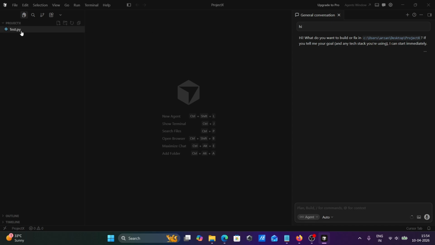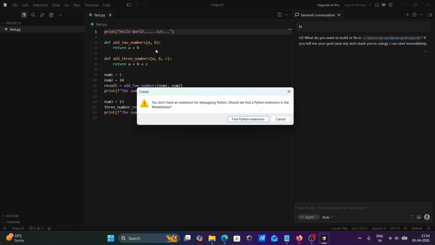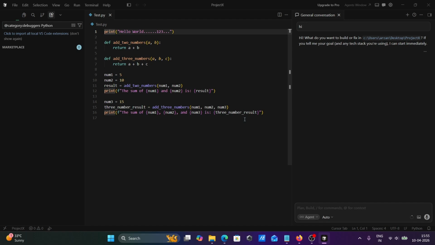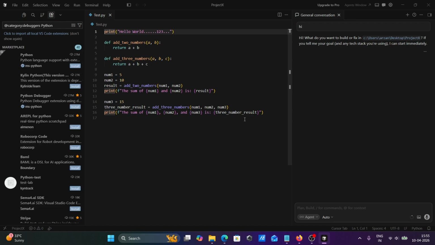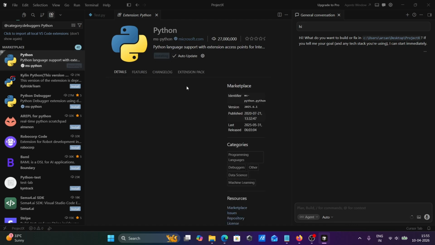And here is a Python file. For the Python file, Run and Start Debugging, we need to get the extension. Let's click on Find extension. This is now finding the extension for Python. The first one, which comes from Microsoft, we are going to select. Click on Install.